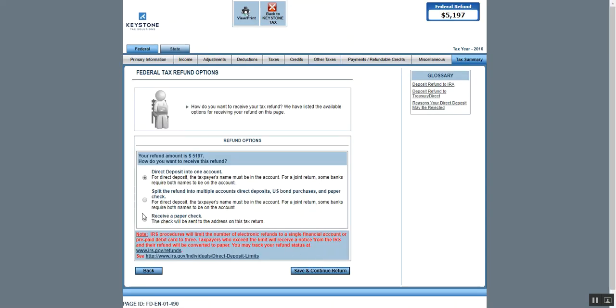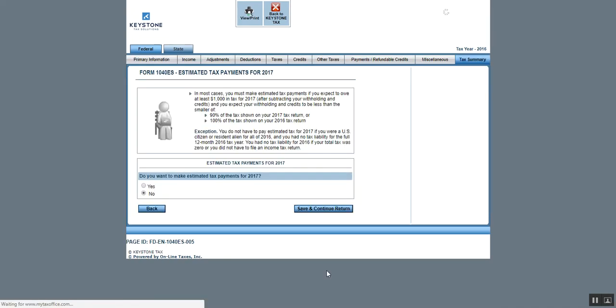And this is where you select how that client wants to receive their refund. We're going to do paper check, save, and continue. If it's direct deposit, you're going to put direct deposit. It's going to prompt you to put that information in for you. Do you want to make payments, estimated tax payments for 2017? Just leave it at no. You don't have to click anything there.